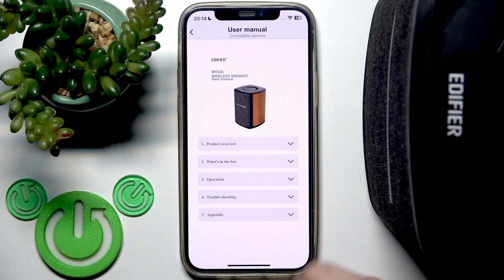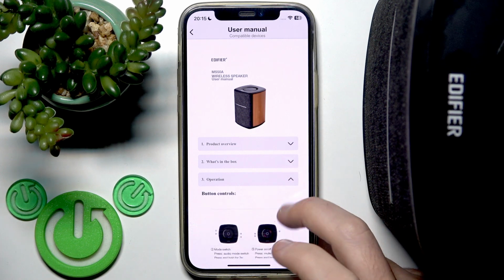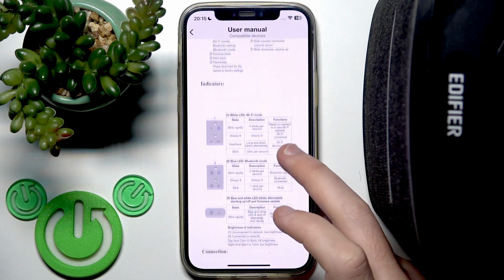Right here we have 5 sections, so just select the best one for you, let's say operation, and right here you can find information about it.